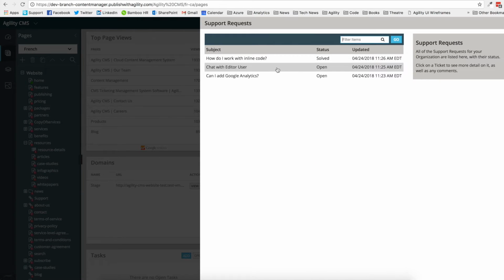So you can see there was a chat with the editor user that happened. All of my chat activity is actually kept in a ticket. So even though I'm doing live chat, it's still going to be tracked in the same way as all the other tickets that are tracked within the system.